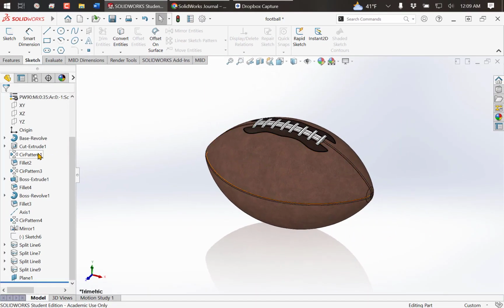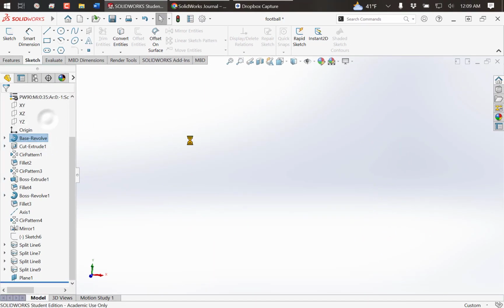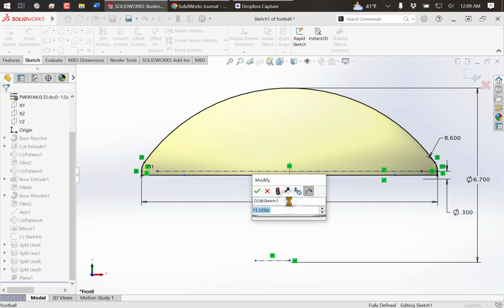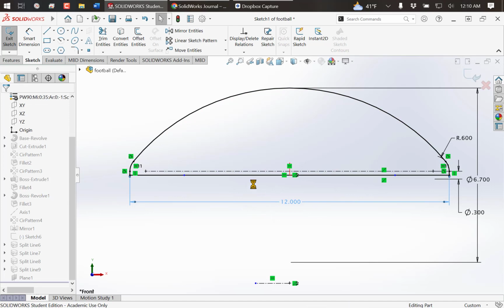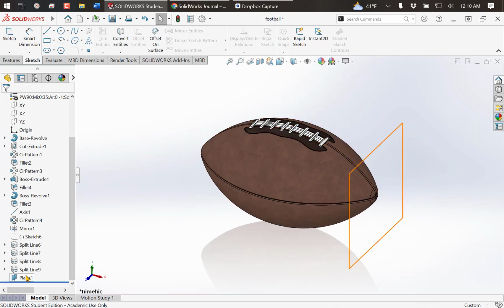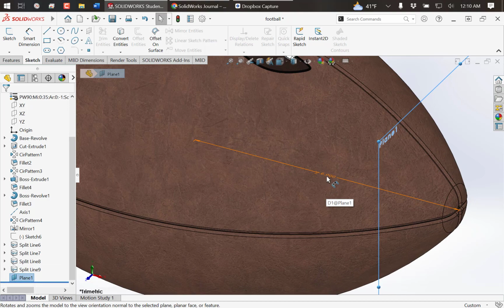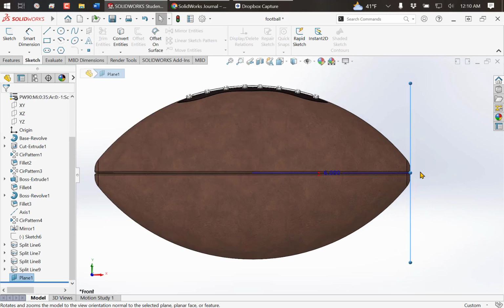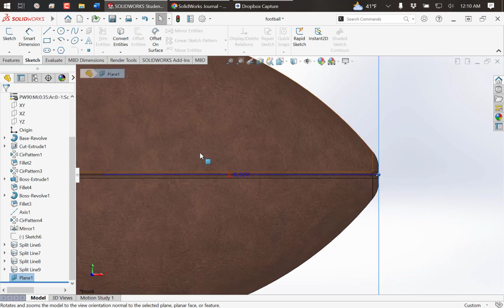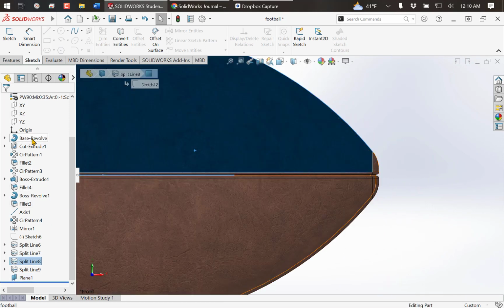So we'll edit this original sketch, and we'll make this 12 inches. And now if I look to see if that plane updated, numerically I can see that it did update to 6, and we can see that it is right out on the edge of the football. We can update that once again.